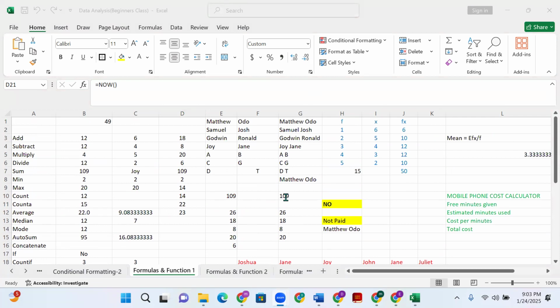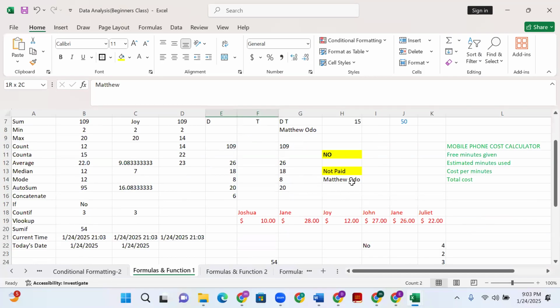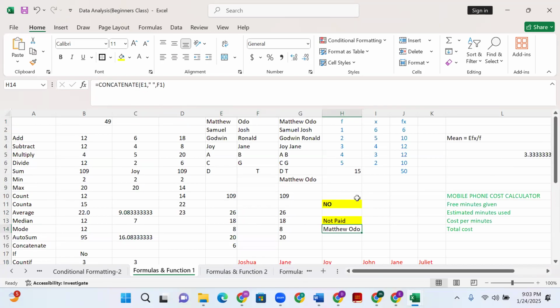Concatenate. Now, concatenate is bringing two columns together, two words, two texts in different columns, bringing it into one. What I did is equals concatenate, open bracket. Let me go again.